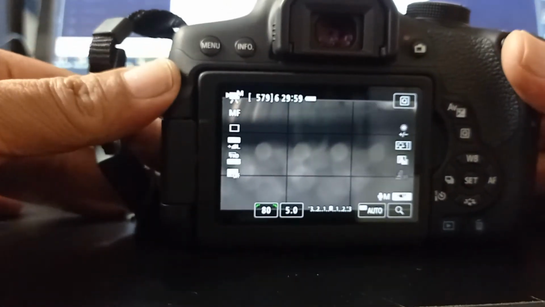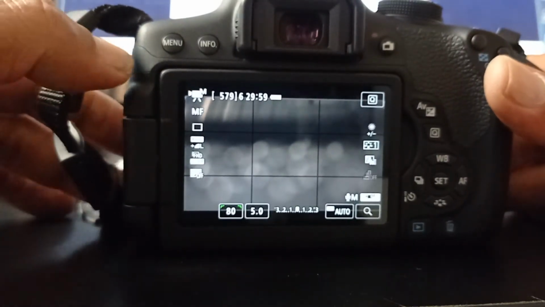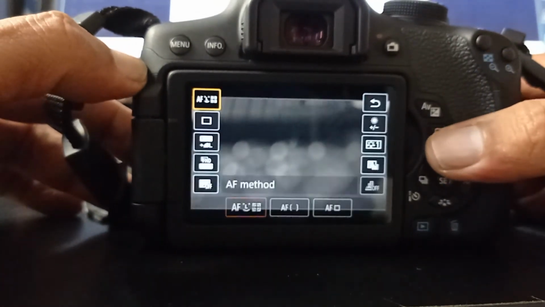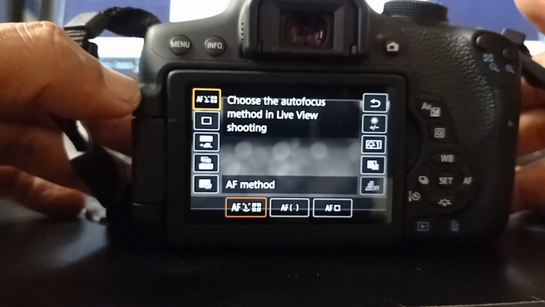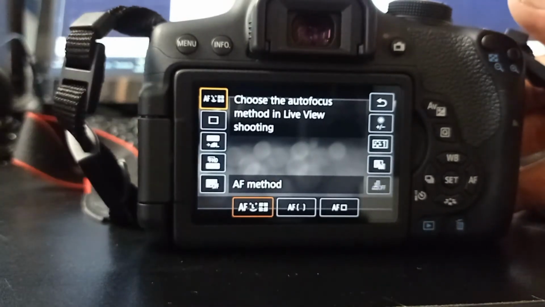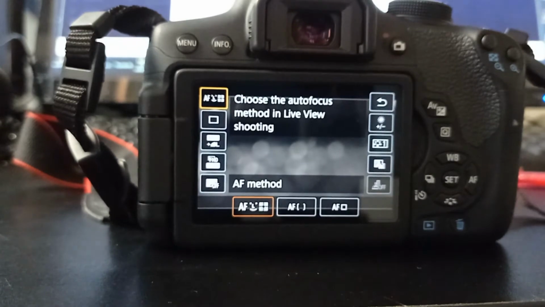Now, let's talk about the three basic settings for video. Let's press the Q button, and straight away you're going to see a menu. It's a bit blurry. Hang on, let me adjust it.